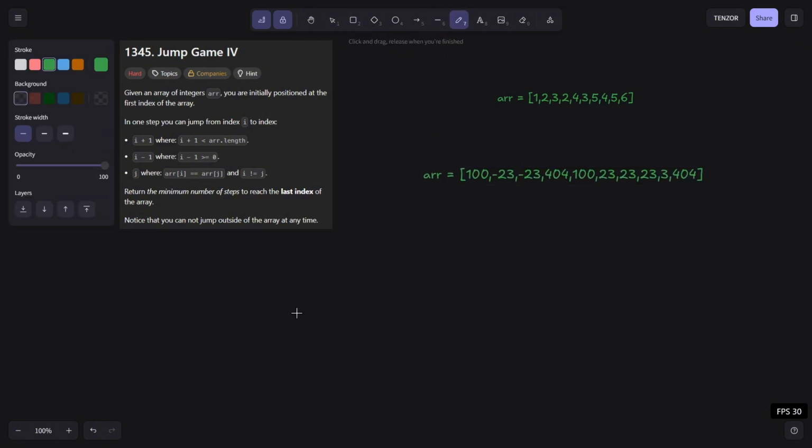In the previous class you saw that if you are given an array like 1, 2, 3, at 3 you can jump 3 steps back or 3 steps front. At 2 you can jump 2 steps right or 2 steps left. At 1 you can jump 1 step left or 1 step right. The difference here is that you can jump to i plus 1 or i minus 1, either 1 step left or 1 step right, and there is another place to jump: where array of i equals array of j, so you can jump to the index that contains the same value as the current index.